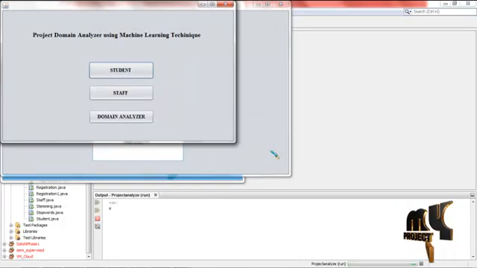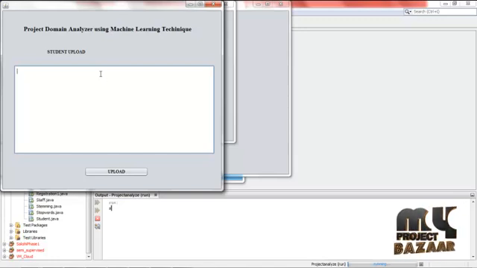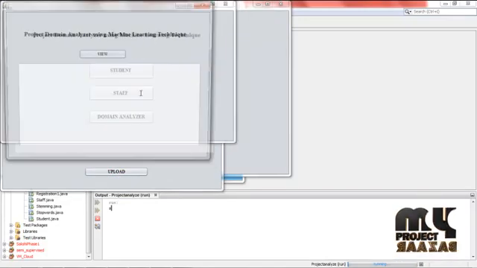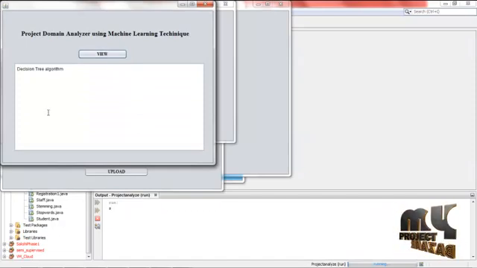It has three categories: student, staff and domain analyzer. Student means the student updates their report daily. For example, if we did some algorithm research, it will be entered in the text area and uploaded. Staff will analyze the student report, and then finally we will analyze the student dataset using the domain analyzer. First of all, I did the student part. So I will upload the report. Then staff can view the student report.